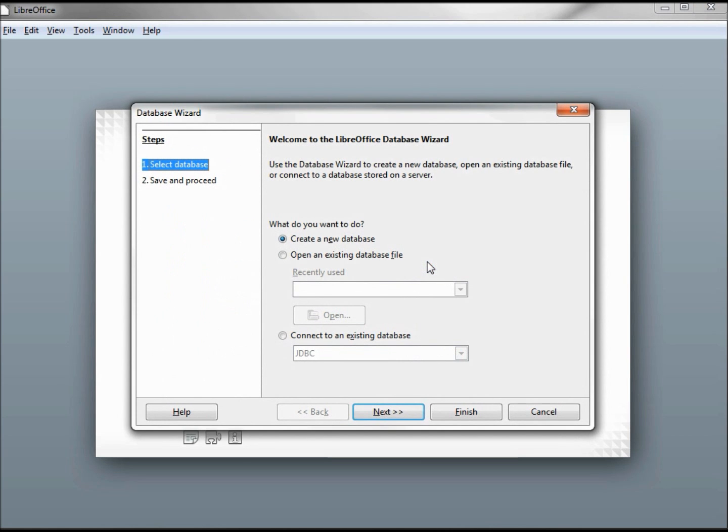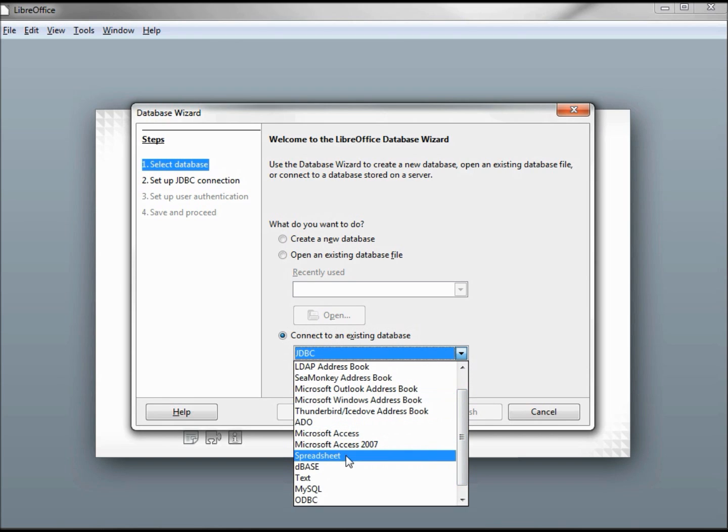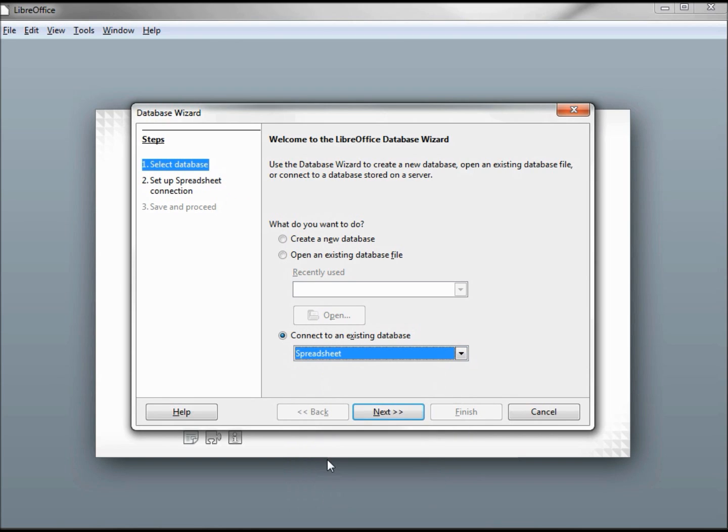Opening up the database by clicking on the icon brings us to this welcome screen. Select Database is highlighted. That's what we want to do. We want to connect to an existing database. Clicking that, we see Spreadsheet. We have a spreadsheet. Next thing we want to do is set up the spreadsheet connection.